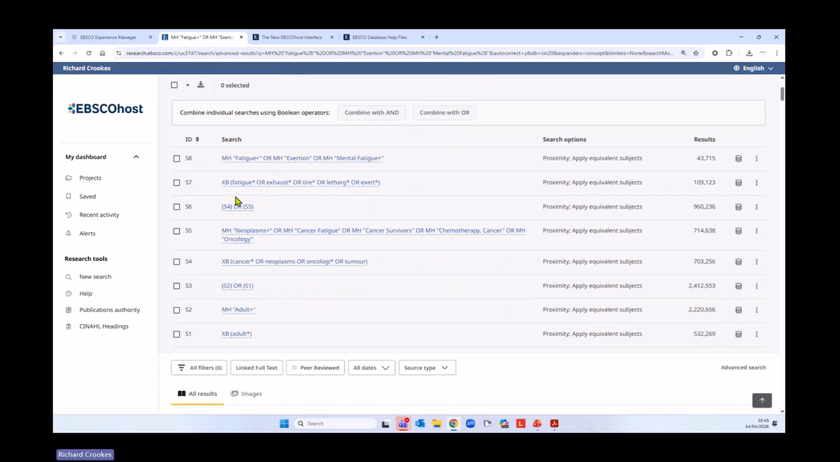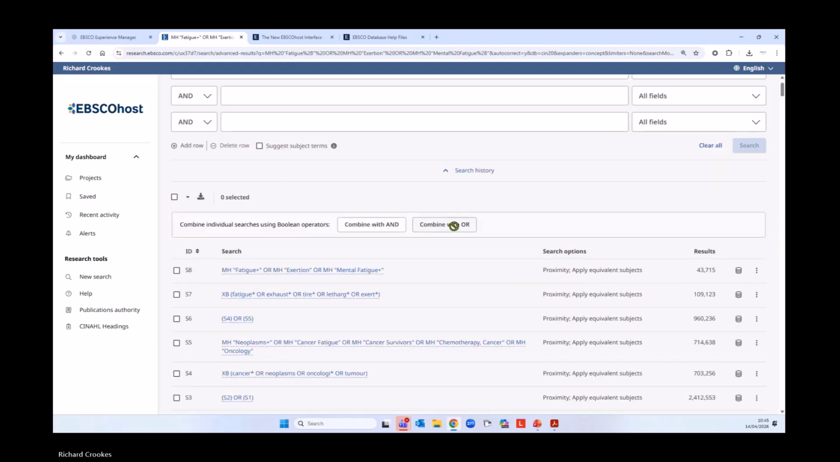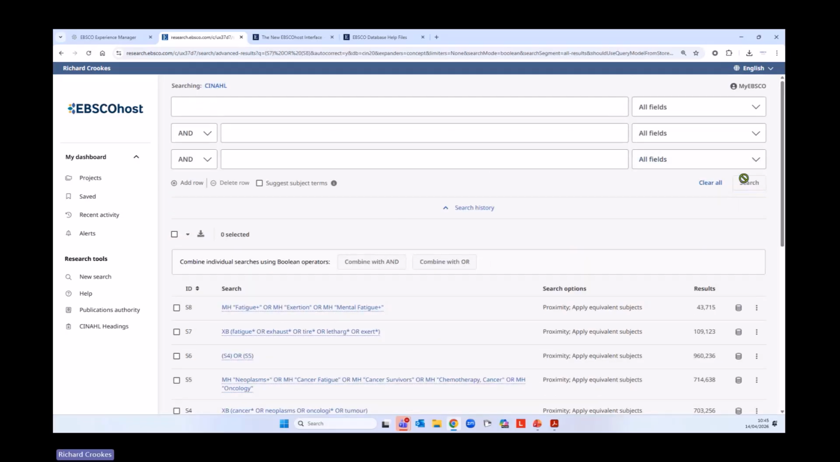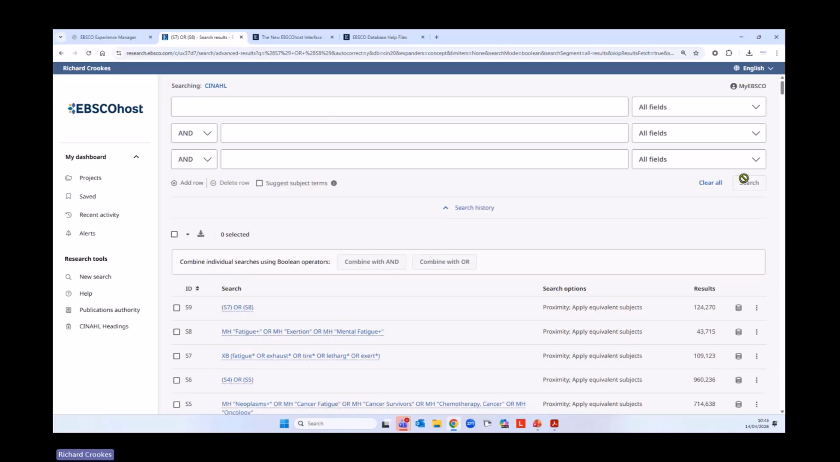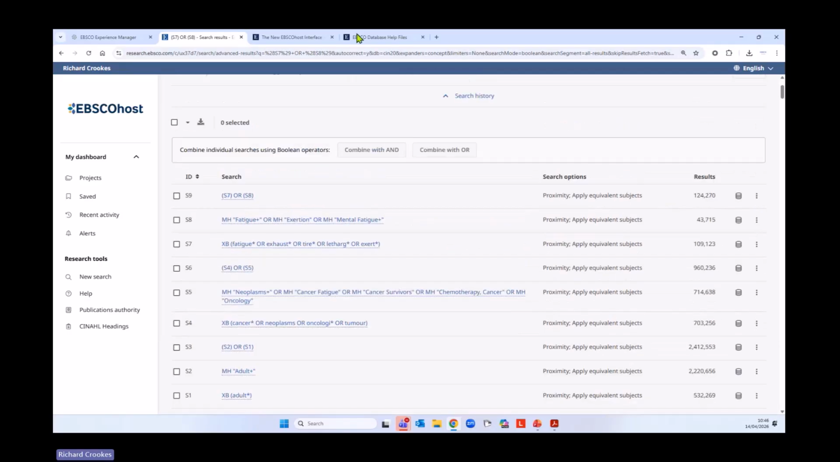Now, I've got that set here, so I can combine S7, S8 into one, and then click search. So this is quite a more complex search because obviously there's three elements associated with the first part of PICO, the patient problem, etc., the population. So what I can do now is combine all three.